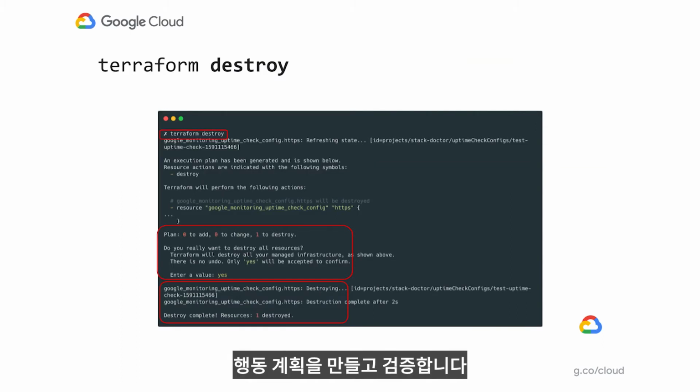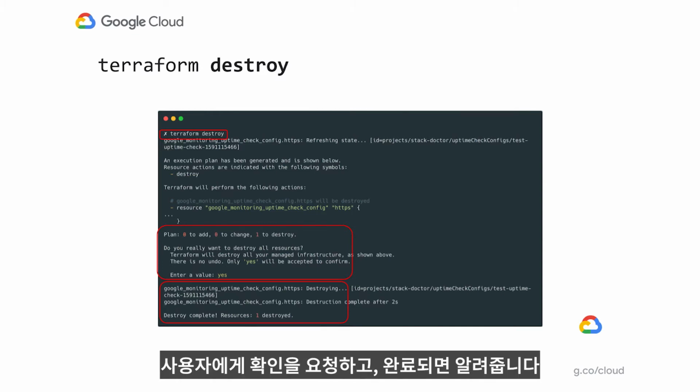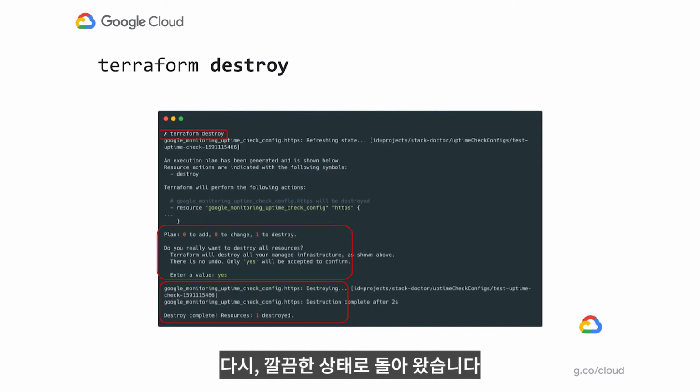Similarly to apply, it will create and validate the plan of action. It will then ask us for a confirmation before actually destroying the resource, and then let us know when it's done. And now we're back to a clean slate.